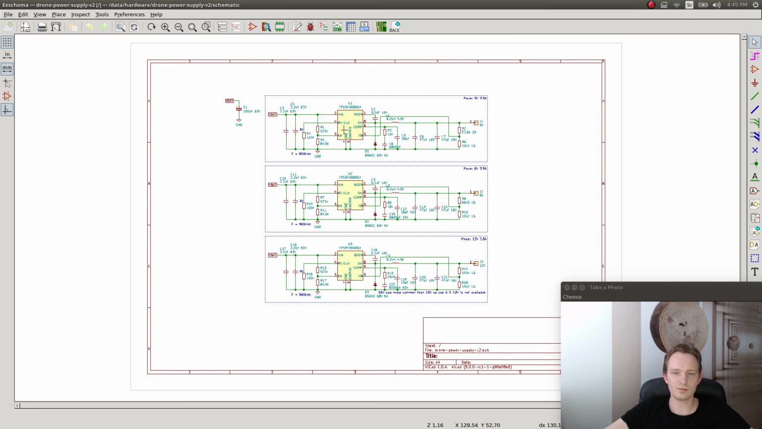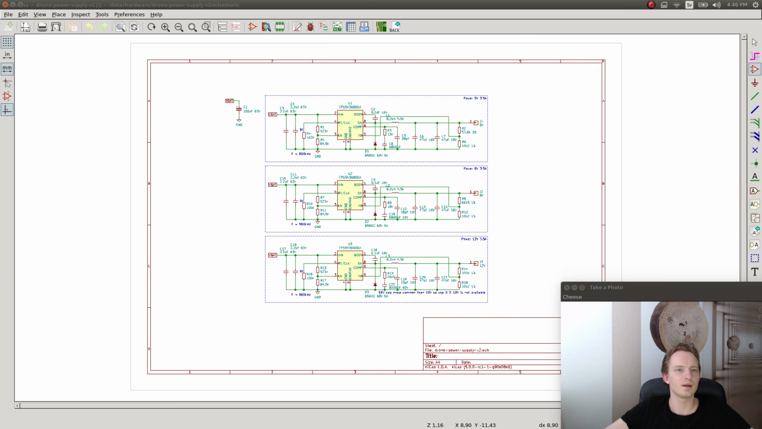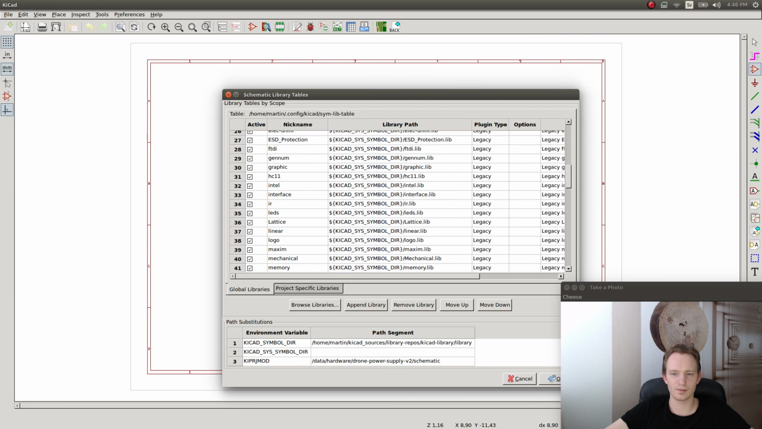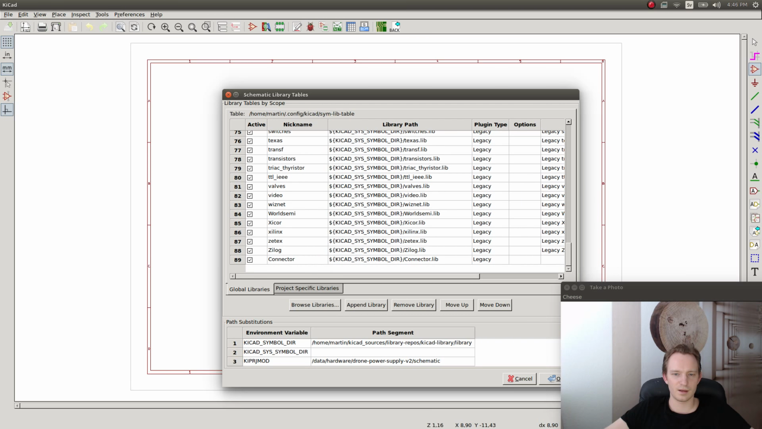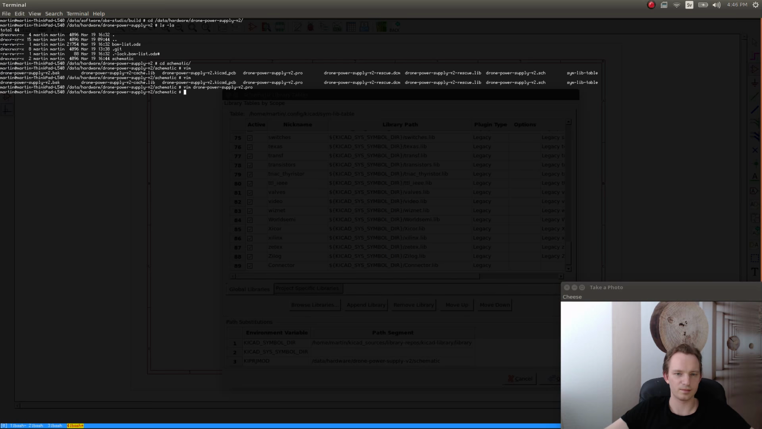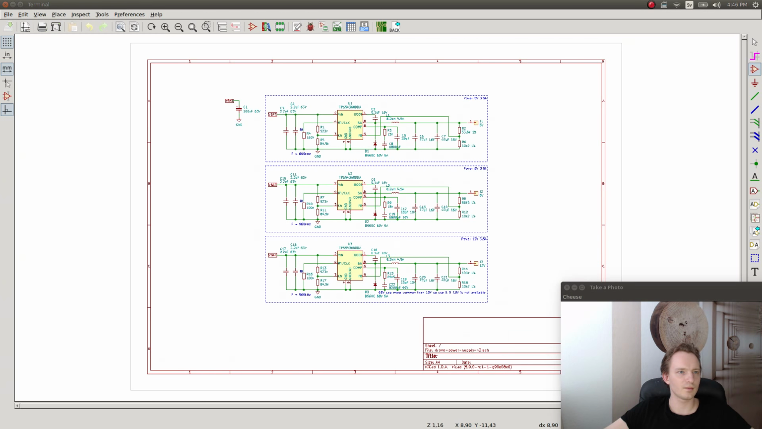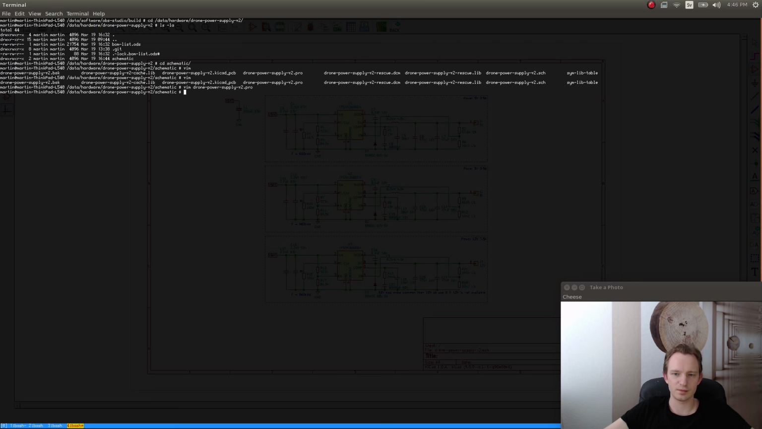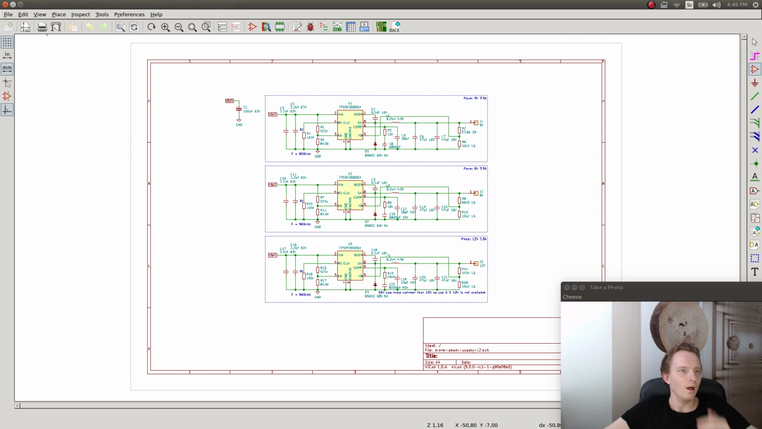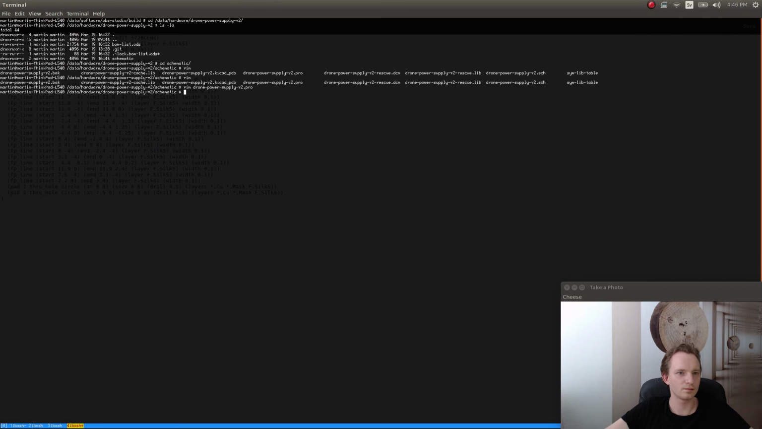Okay, let's go back there and let's see if we can add our... No, we can't. Okay, we cannot add the device. I'm supposed to be able to do that because I have the connector lib. Actually, I have all the libraries, but this path is not populated. I'm gonna restart KiCad. Wait. Let's see. I'm gonna restart the whole program.